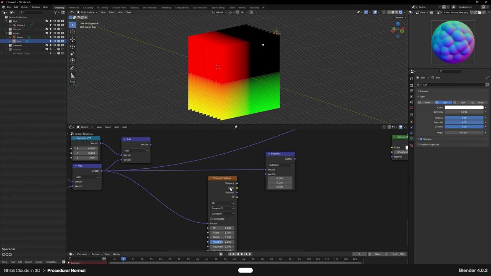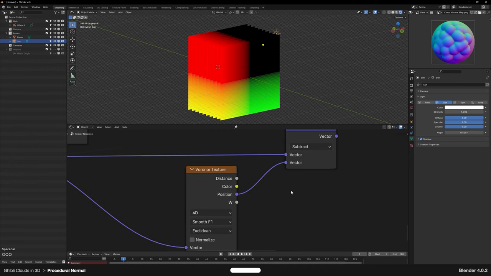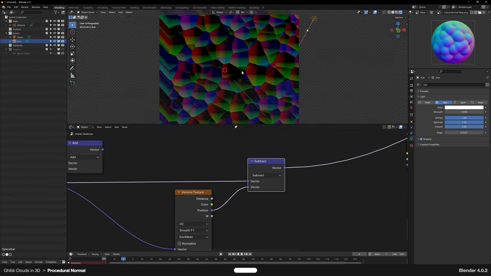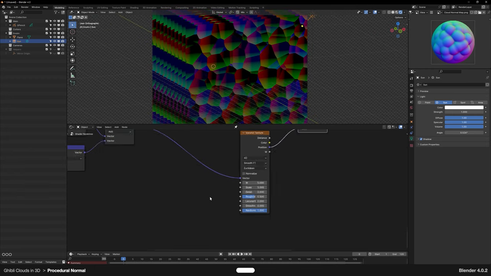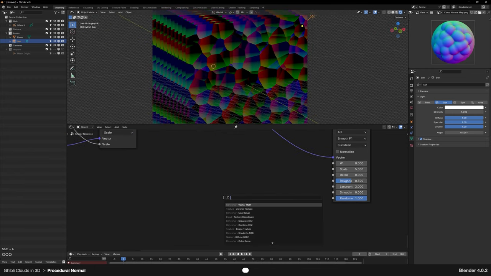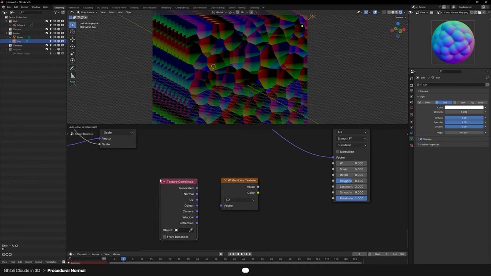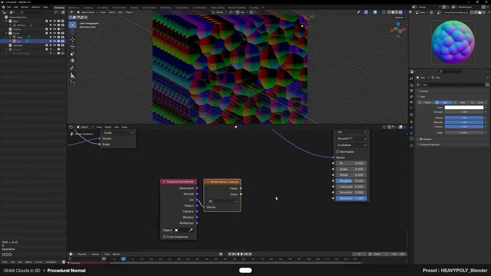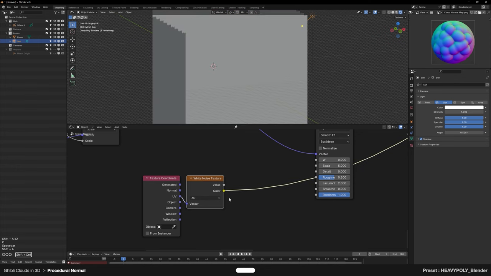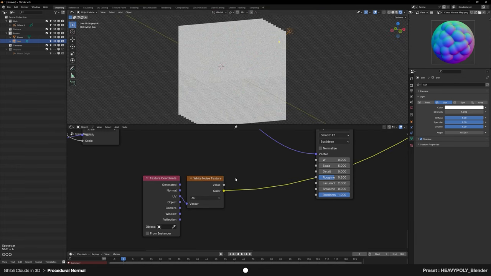Plug same vector to here. Plug position of Voronoi to here. Ctrl Shift click to preview. Change smoothness factor to 0 and add white noise texture, texture coordinate, and UV to vector. If you preview the color of this texture, you can literally see the color noise.